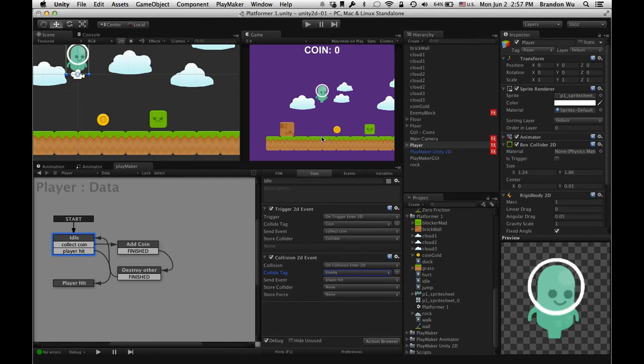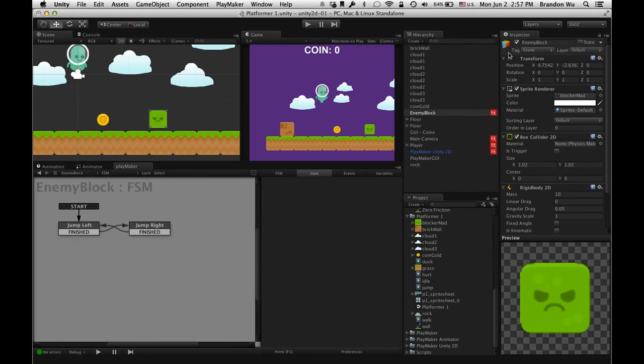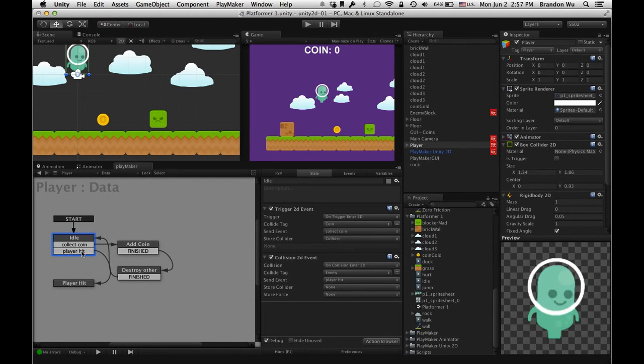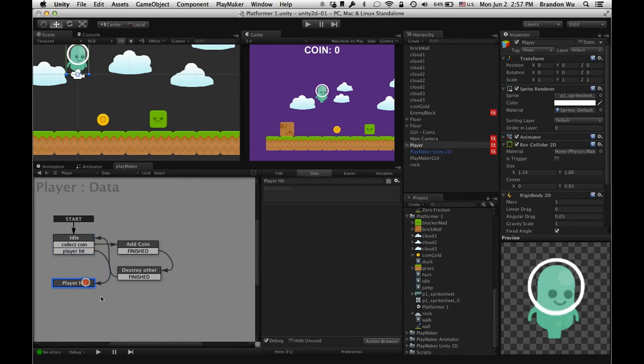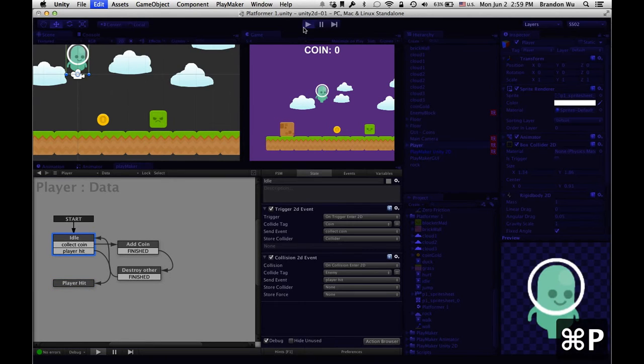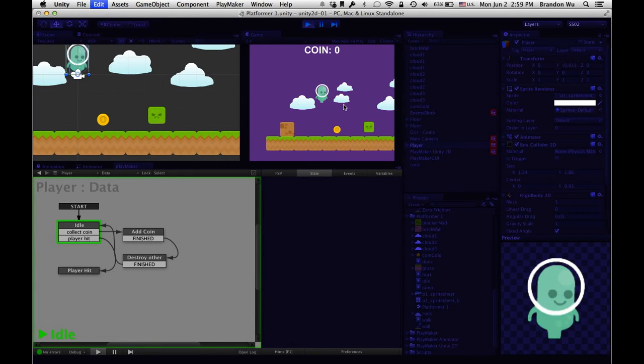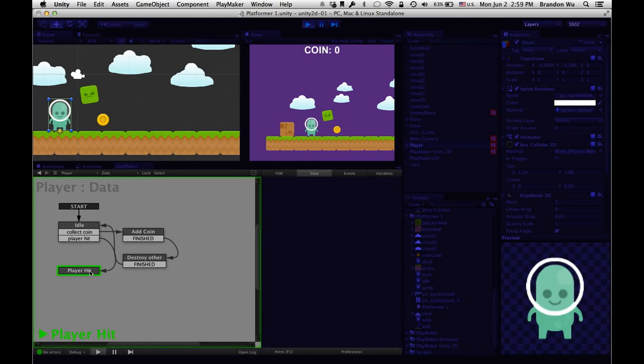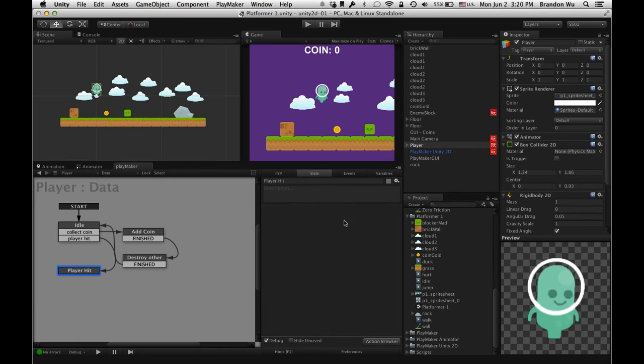So when the player collides with any object with the tag enemy, it's going to say player hit, and we're going to go to this state. Okay, let's see if that's properly hooked up. Apply. Okay, good. So when the enemy hits the player, we went down to this state. Okay, now the state is working.